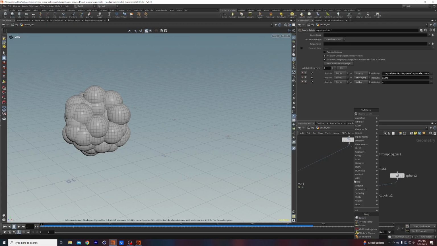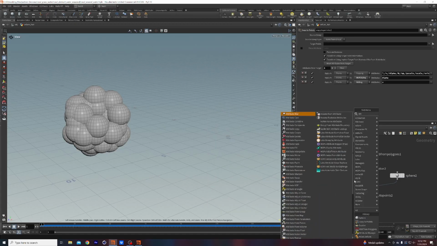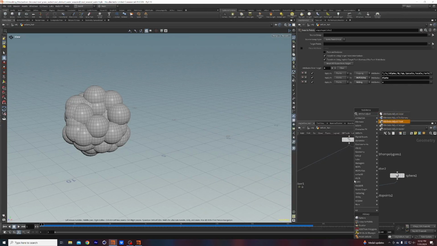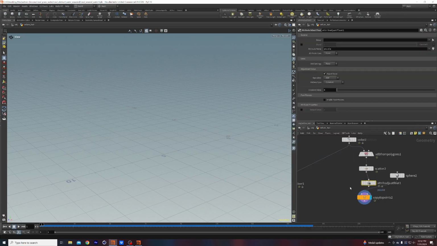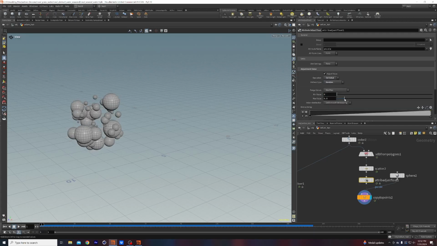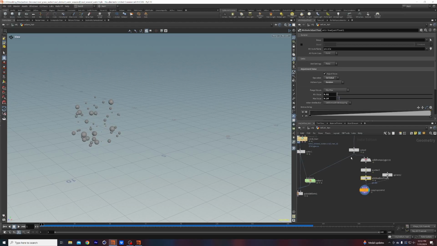So let's put down an attribute adjust float. And by default, it's set to p-scale. They all disappear because the operation is set to add, but I want to set initial. And then instead of a constant value, I want random. And then I can just adjust this here. I don't want the lowest ones to be 0. The lowest one should be like 0.2. And these ones can be like that. Okay, cool. So that's great.